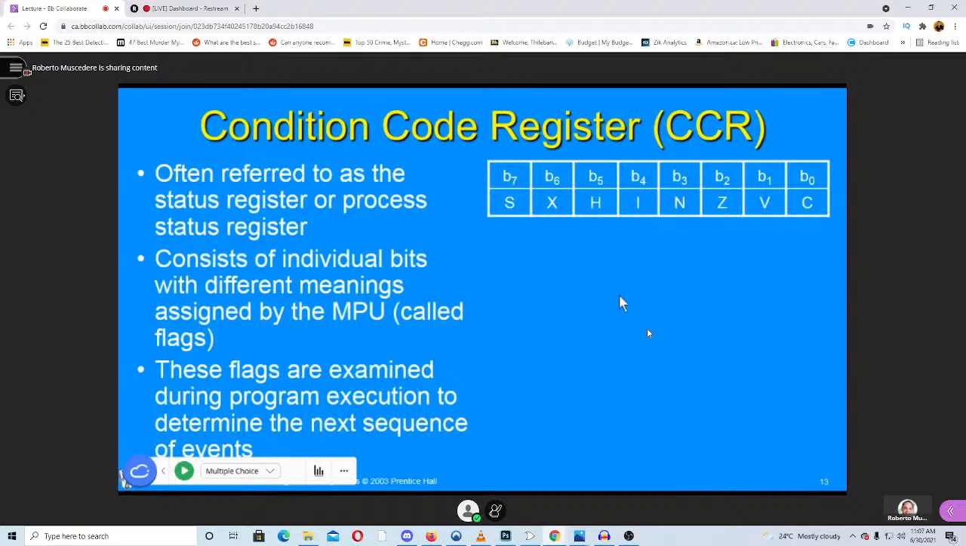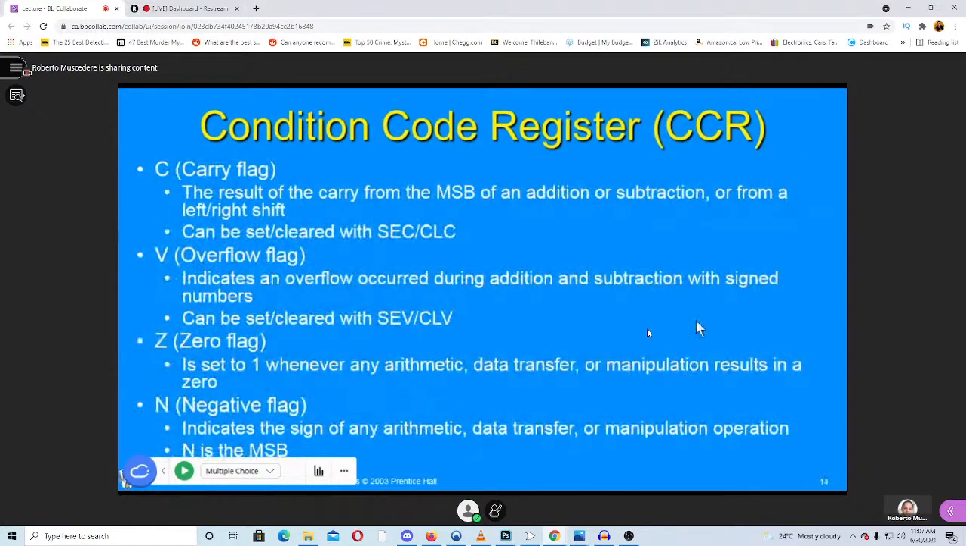Actually, this H is more to do with the ALU, but I'll show you what they do here. The carry flag is basically the result of the carry from the most significant bit of an addition or a subtraction, or from a left or right shift. So if I add two 8-bit numbers, and there's a carry from adding those two 8-bit numbers, that's where it gets stored.